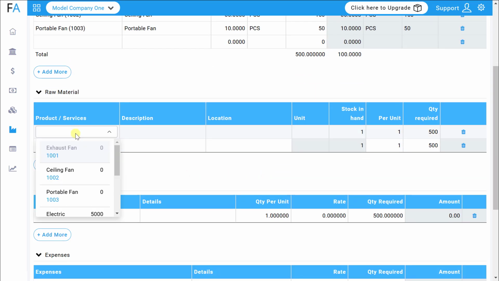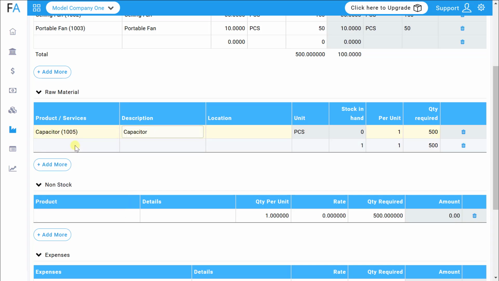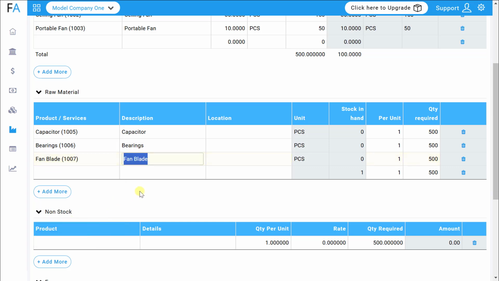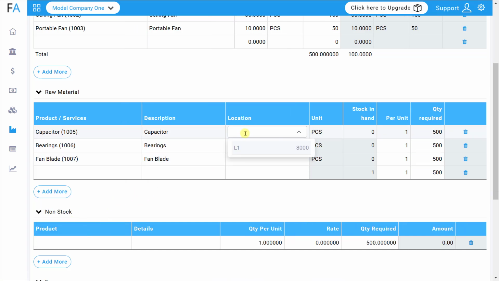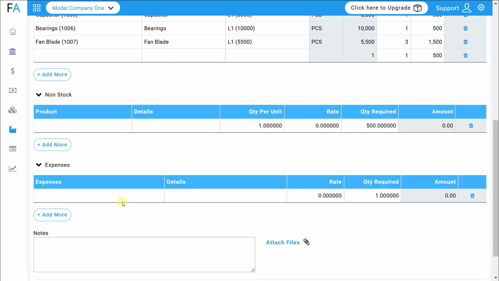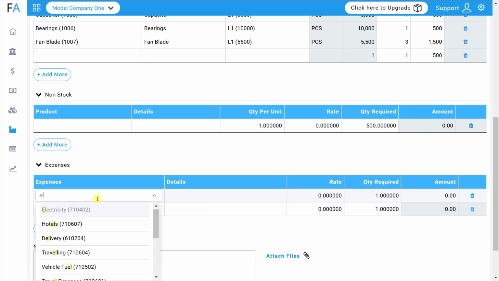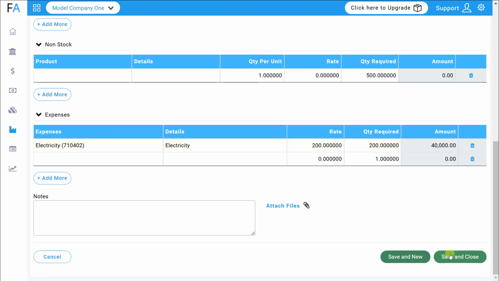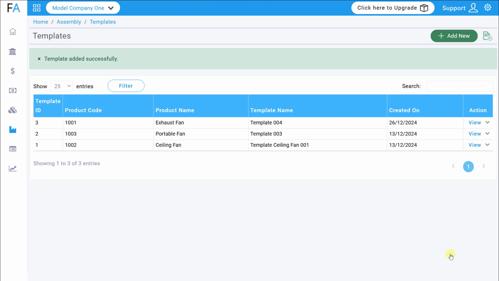Next, select the raw materials and provide their descriptions. If the location module is enabled, specify the locations for the finished goods and raw materials. Enter either the per unit quantity or the total quantity required for each raw material. Similarly, you can select the non-stock and expense items used in the assembly of finished goods. Click Save and Close to save the template.